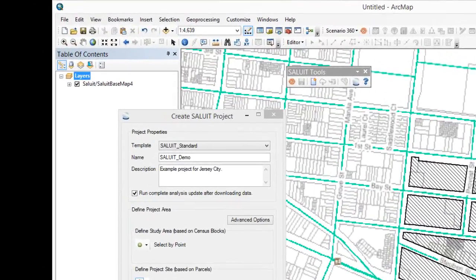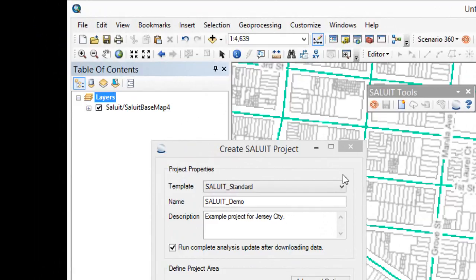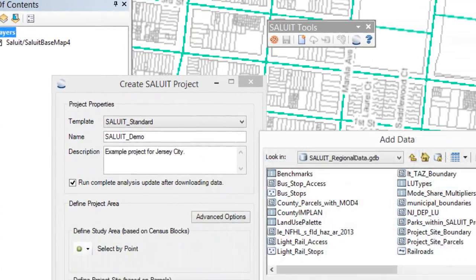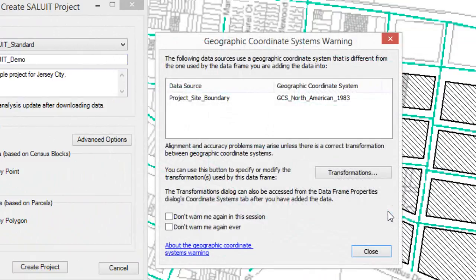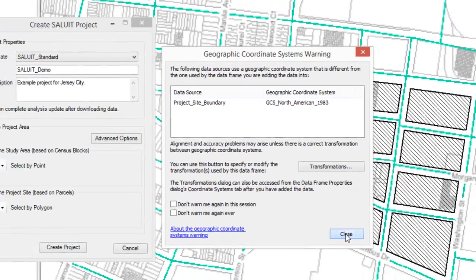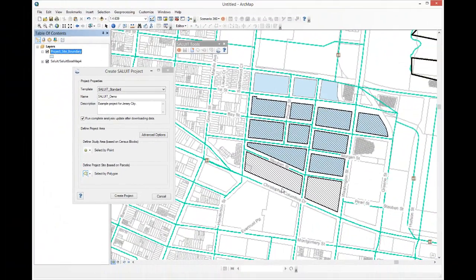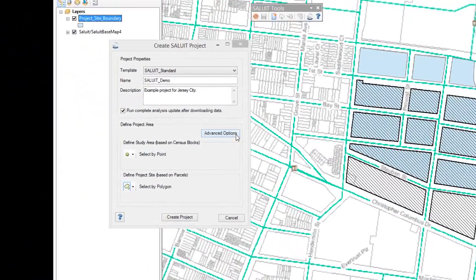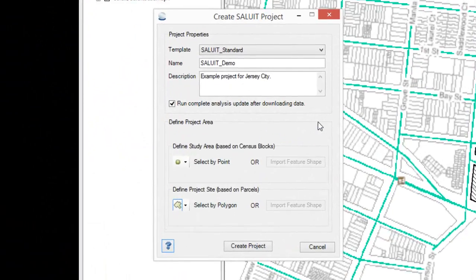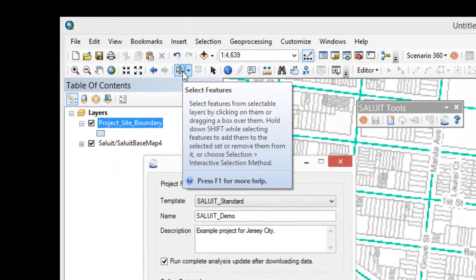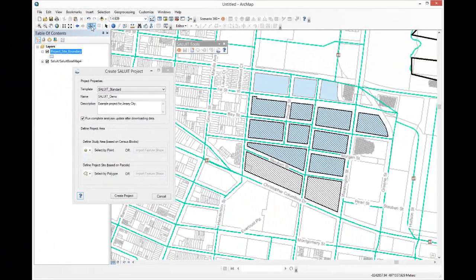For advanced users, you may have a boundary file that defines your project site or study area, and you simply want to call on that boundary. You can bring in this boundary as a map layer. Clicking Advanced Options for Define Project Area brings up some new buttons. Now I can select, using ArcGIS selection tools, the features on the map which will define my project site.